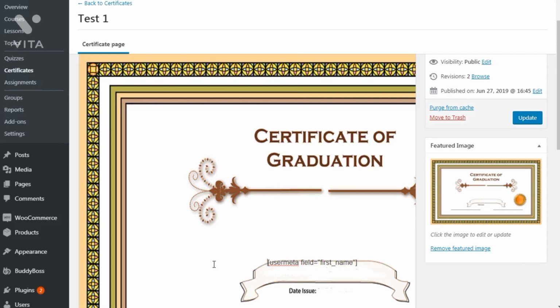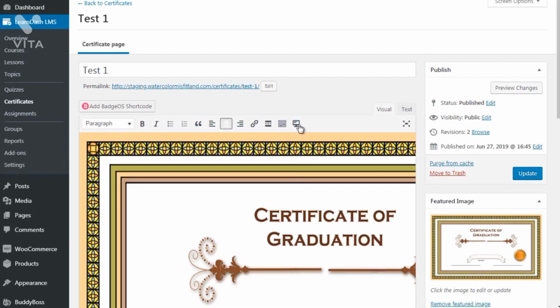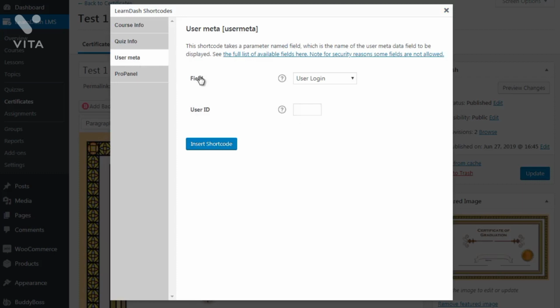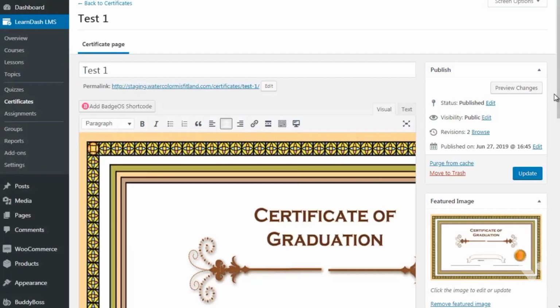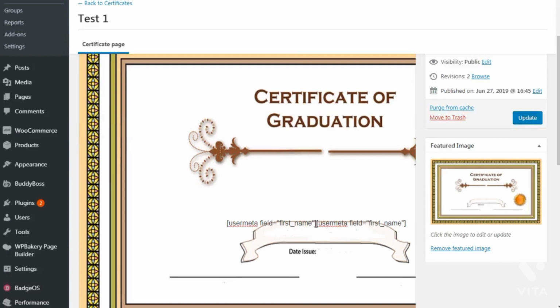Now, if you're wondering where in the world I got this information, what you need to do is scroll to the top under LearnDash Shortcodes. You click on User Meta, and then it says Field. Select user first name, user last name. These are elements that you can add to the certificate. If we did first name, which we actually did earlier, and then last name, we'll just do first name and click on Insert Shortcode. What that will do is insert the shortcode wherever your mouse is. So in this case, we have first name.